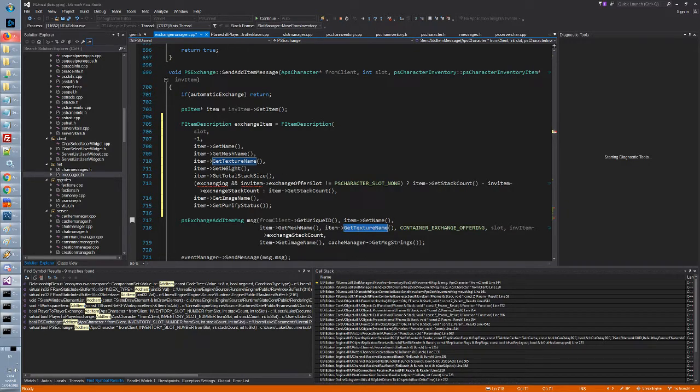Then we have the weight. No. Then we have, well, the weight I can send, the total stack size. In this case, we want to have this one, inventory item exchange stack count. This one. Exchange stack count. So inventory item, what is it? Inventory item is a PS character inventory item. Okay, slightly different. Okay, it's fine. Then what we have?